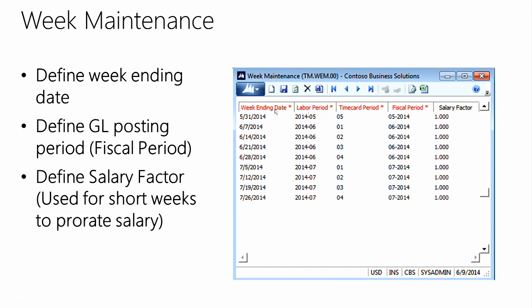So the week ending date is the date that you choose the time card to enter for. The labor period and the time card period are what control the viewing in Timecard Status screen. Then the fiscal period is what controls the GL posting. I don't want any confusion about that. And then the third field is called the salary factor. And if you have a salary employee, then we could end up having short weeks, depending on the day of the week.